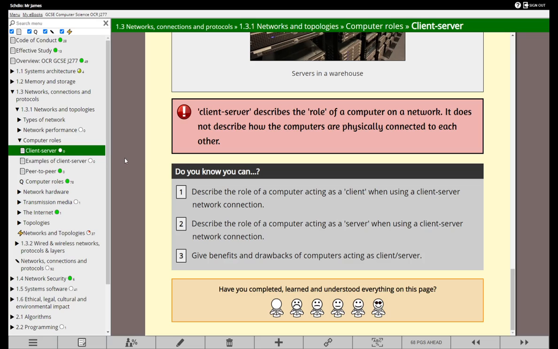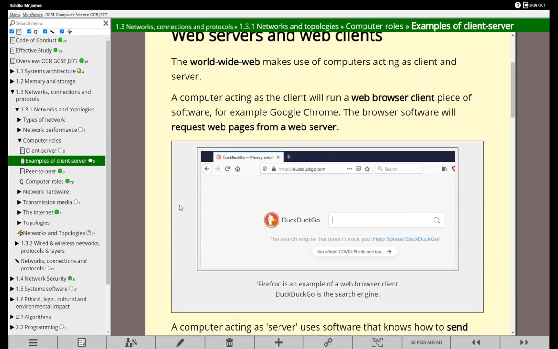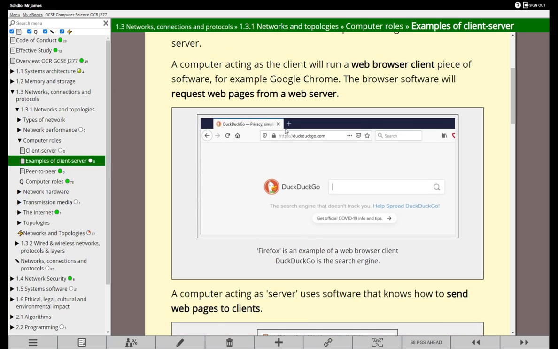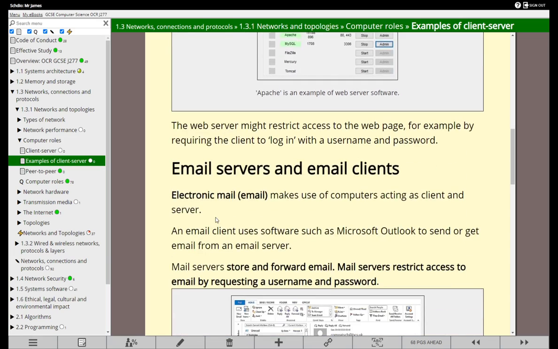Let's have a look at some more examples. So websites I've mentioned, when your computer acts as a client, so you request files from a web server, and the software on a web server doesn't necessarily look too pretty. This is essentially what it can look like, just a simple little panel like this.